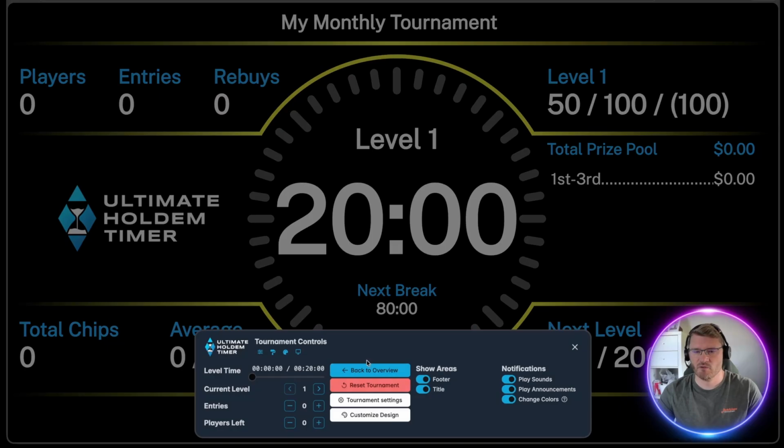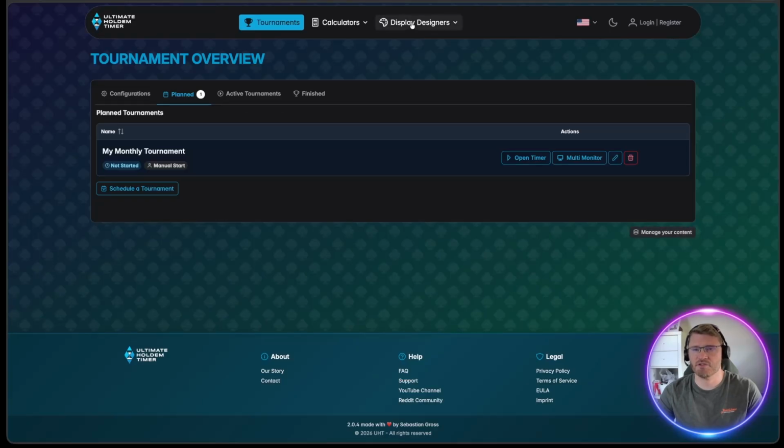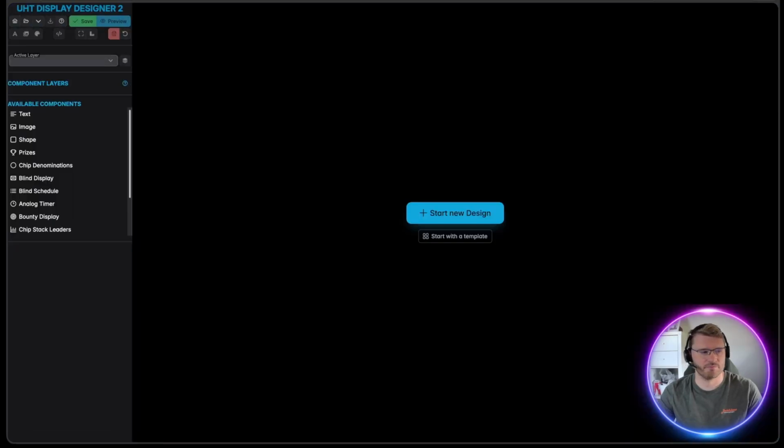First, let's go back to our overview and now switch in the top menu to Display Designers and select Display Designer 2. If you worked with the UHT Display Designer in the past already, the new UI should feel somewhat familiar to you, yet everything is kinda different. So let's go over the changes.